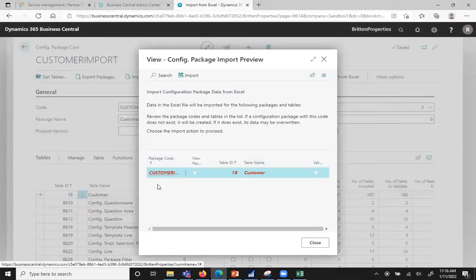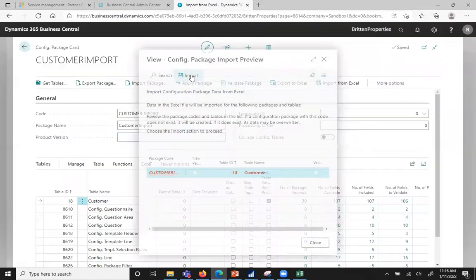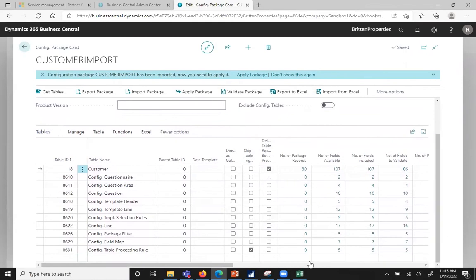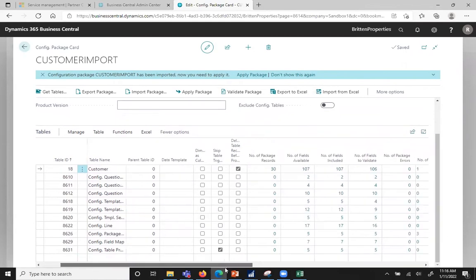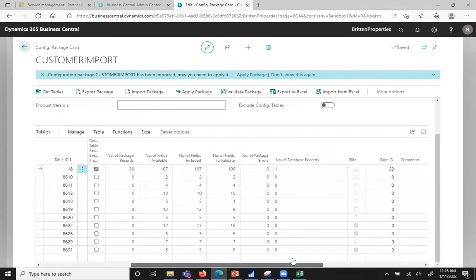And this says that it located for this package and the table, it located that there was a bunch of information out there. I say, great, I want to import this. So this imports this information. It tells me that there's 30 records in that package. Slide down here so I can slide over. It says there's a whole bunch. There's only one database record at the moment. That's because of that first one that I put in there.